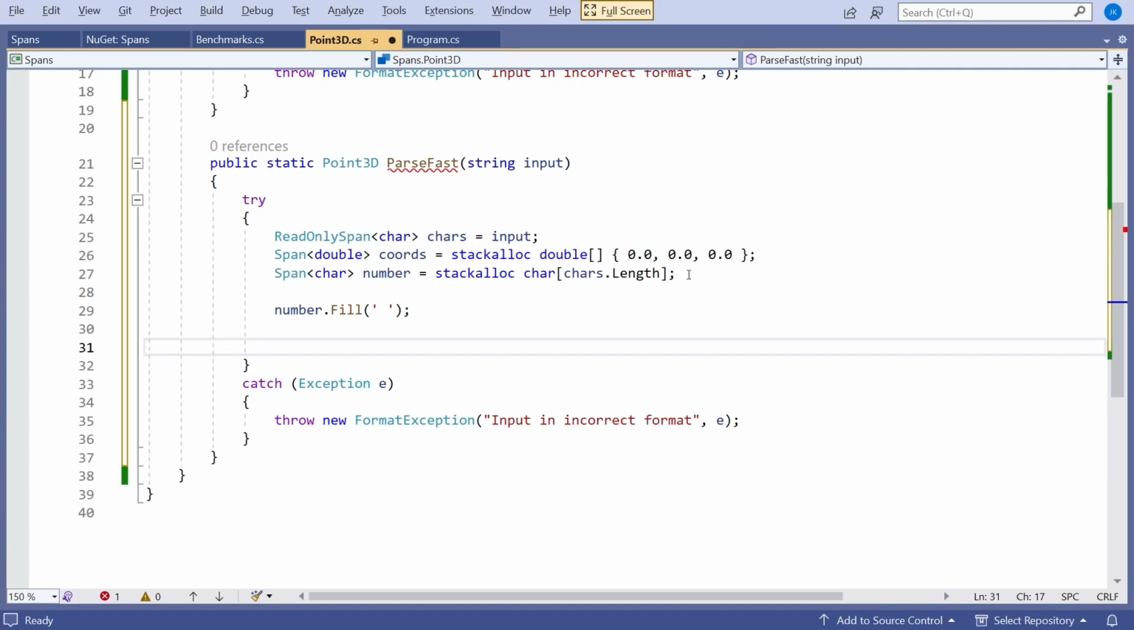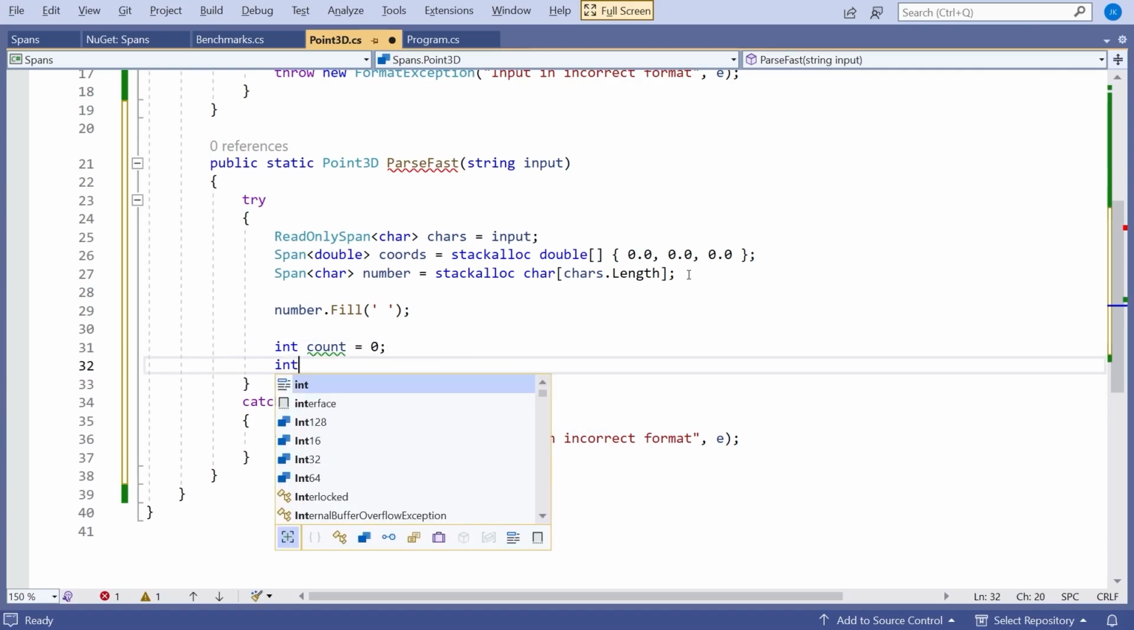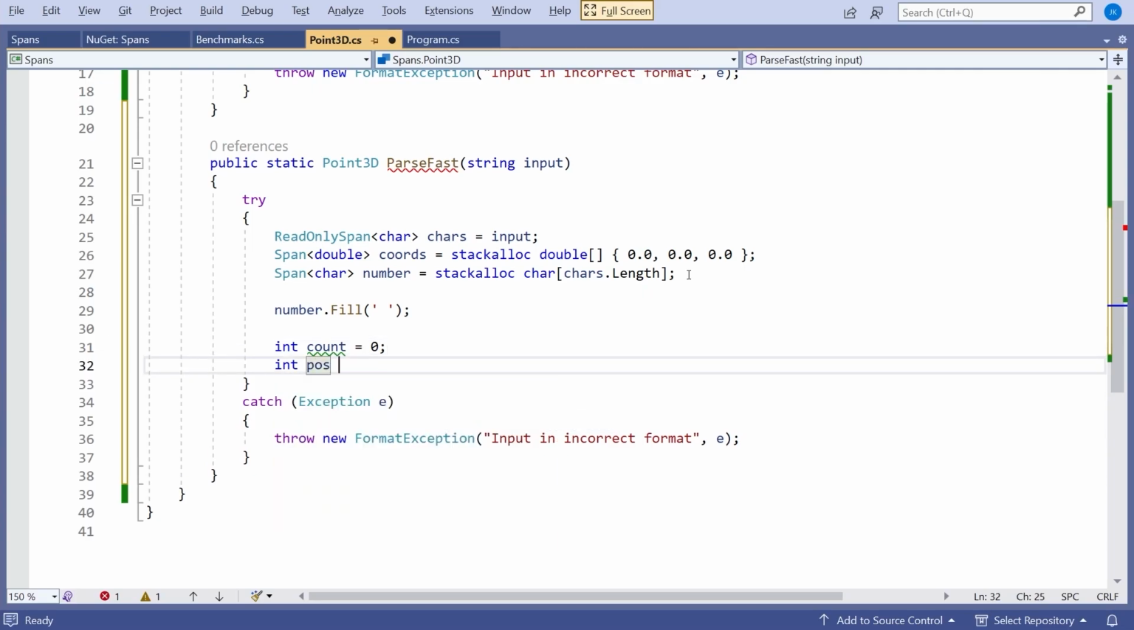So what we're going to do is introduce a couple of other variables. I'm going to have a count, and that's going to tell us whether we're dealing with coordinate 0, 1 or 2 for x, y or z. And then I'm also going to put another one called pos for position, which is going to tell us where in this number that contains all the digits we're dealing with on a particular number. So is it digit 0, digit 1, digit 2, that sort of thing.